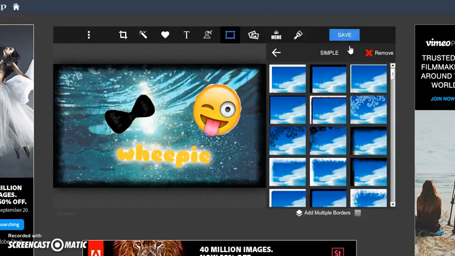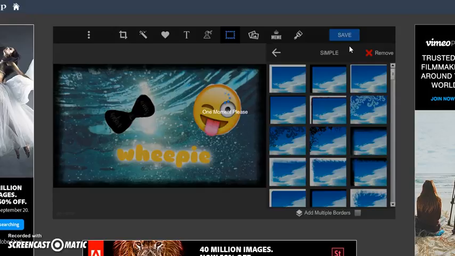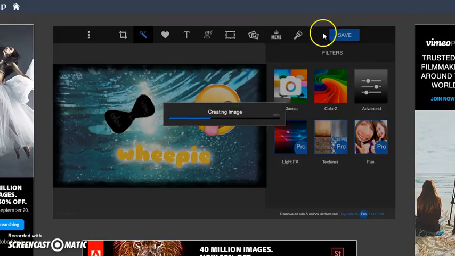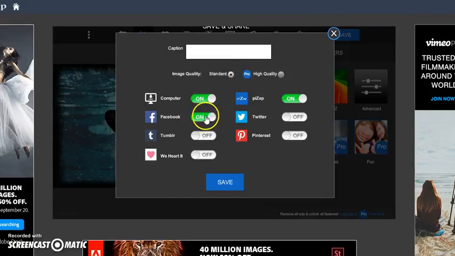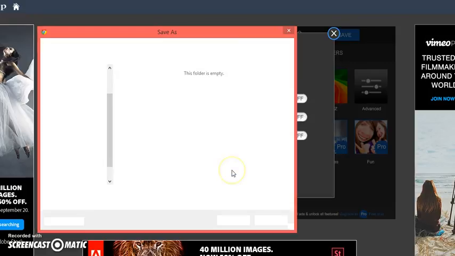Then you're going to click on save once you're happy with your edit or your thumbnail, whatever you want to call it. My cat is annoying me right now. Get away. And then it will go blah, blah, blah. I'm going to turn off Facebook. I'm going to turn off the PZ app. I'm just going to have it on my computer. You can write whatever you want in the thing. No one's going to see it if you turn off everything but computer.